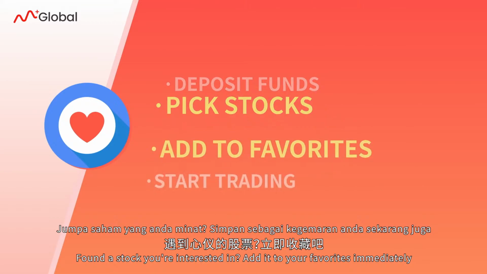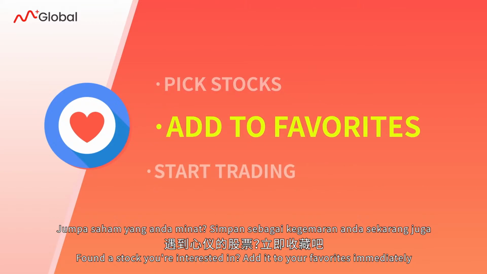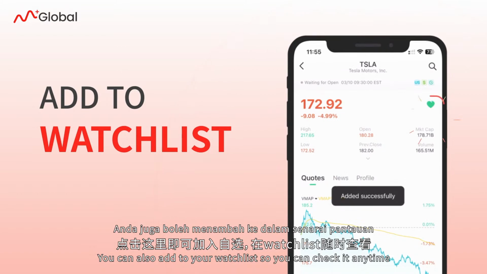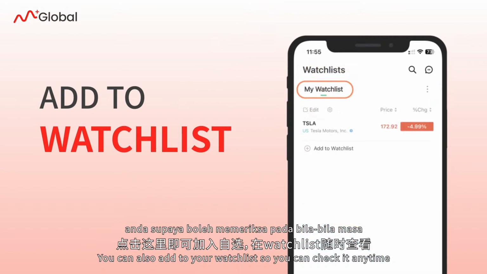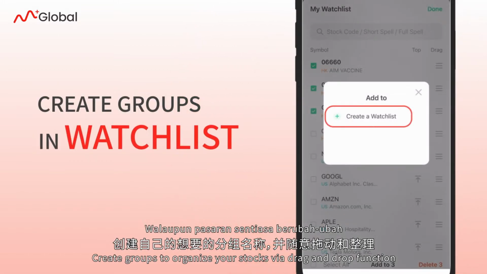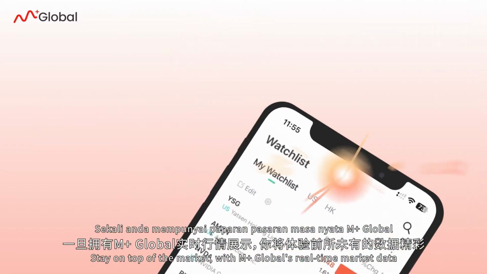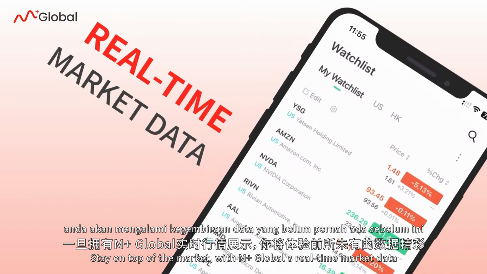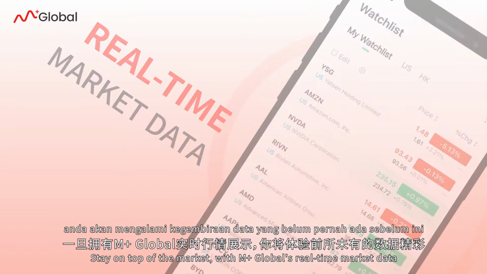Found a stock you're interested in? Add it to your favorites immediately. You can also add to your watch list so you can check it anytime. Use the edit function to add or delete your selected stocks. Create groups to organize your stocks via drag and drop function. Stay on top of the market with M Plus Global's real-time market data.